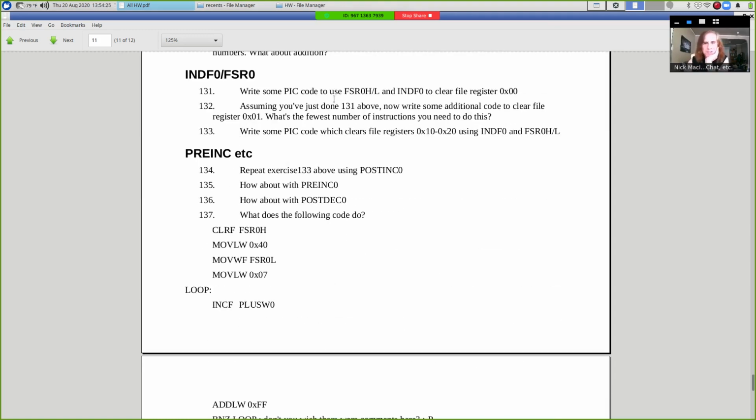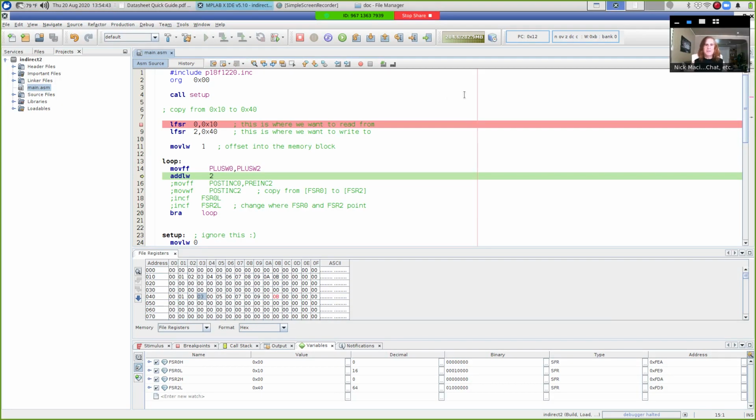So write some PIC code to use FSR0H, FSR0L, and INDF0 to clear file register 0. You could just say clear F0, right? But I want you to do it using these file registers, these special function registers. And if you're not sure if it works, write yourself some code in MPLAB. Set up by initializing the file register from 0 to something non-zero, and then execute your statements and make sure that it clears this file register.